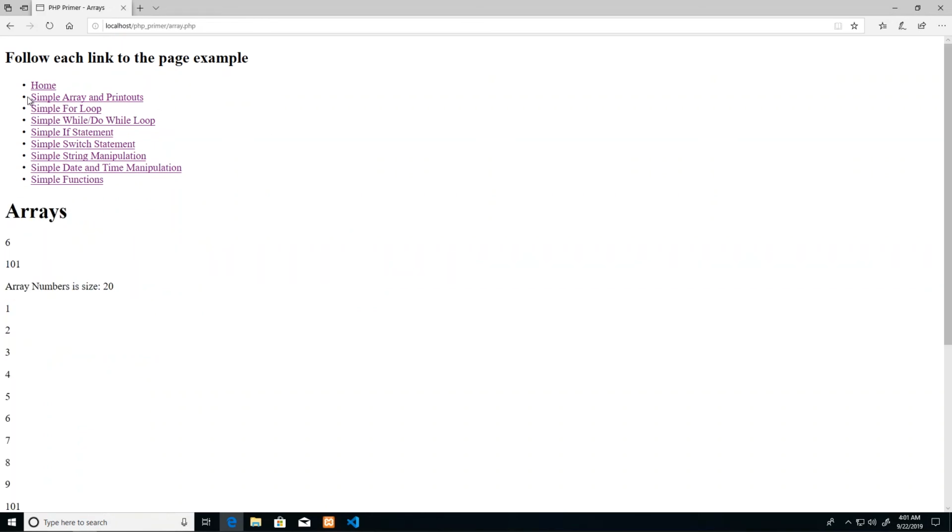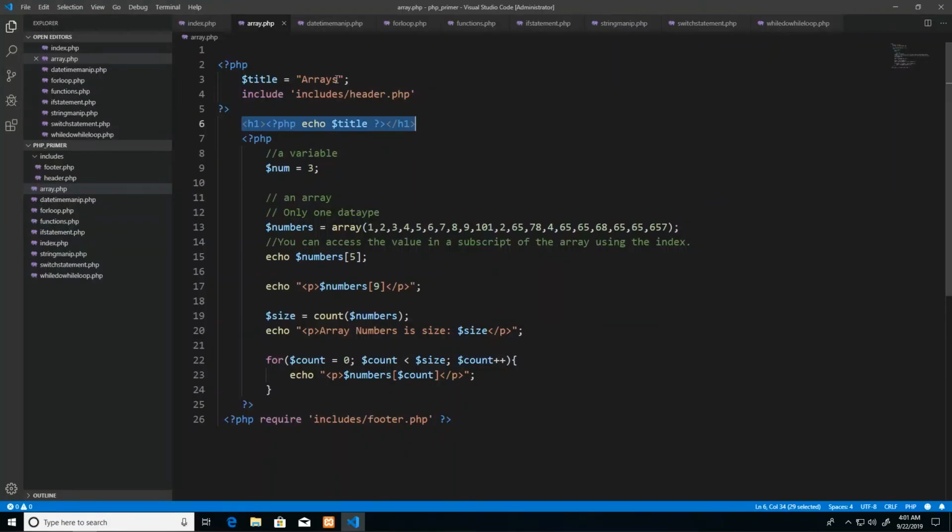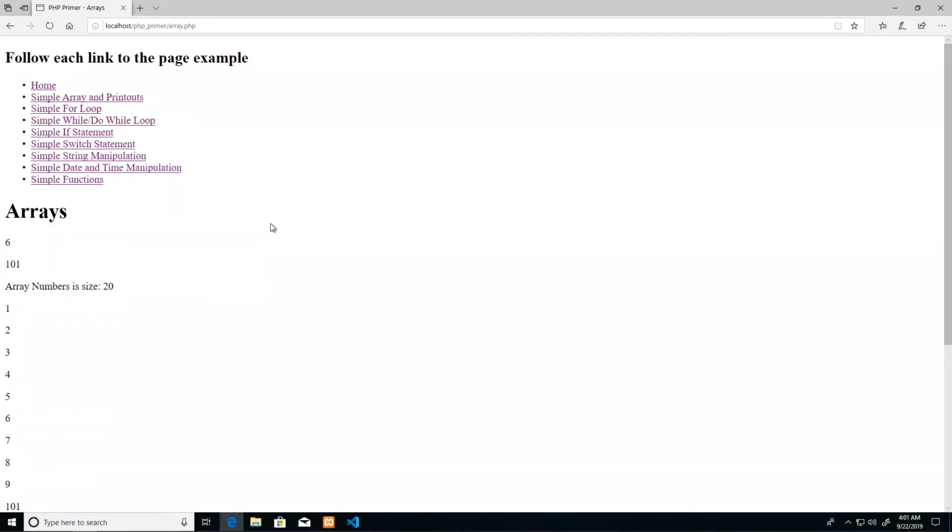Now I notice that my link says array and printouts, and I'm only saying arrays. How do I change that? Then I would need to say arrays and printouts one time, just change it one time in title, and then it will update inside of the actual title tag in header, and it will update in the h1 tag once it gets rendered. And let's test that theory. So I can just refresh this page, and there we see arrays and printouts and arrays and printouts.